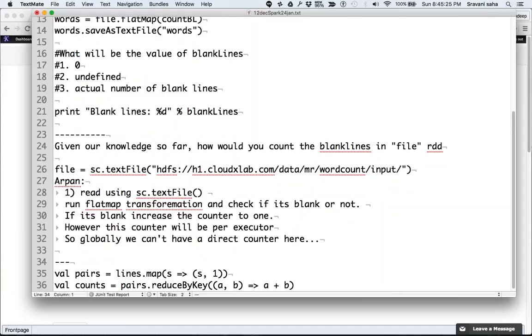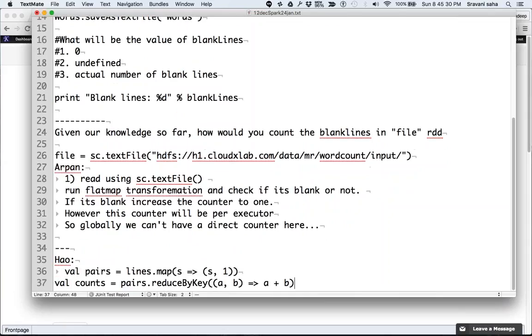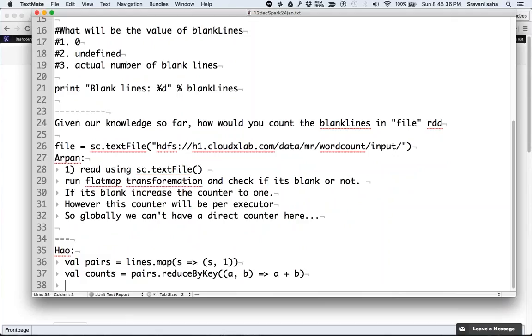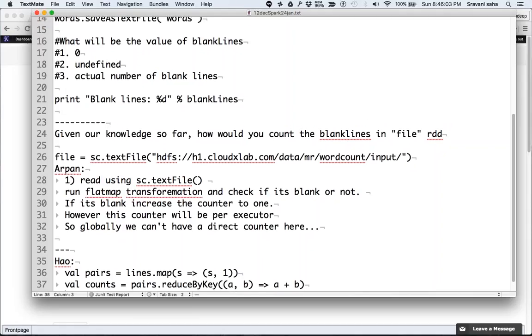Okay, this solution which I'm posting is from How. And the solution looks like this. He's doing it in Scala. That's good. So we're saying pairs equals lines dot map s equals to s1. Good. So we have converted the lines. Okay, counts equals pairs dot reduceByKey. But we are counting the number of lines in this. We want to count the number of blank lines.